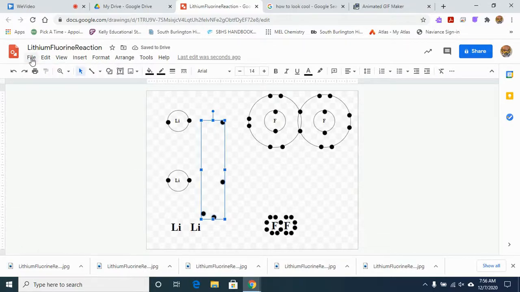You can also select multiple things and move them all as one.